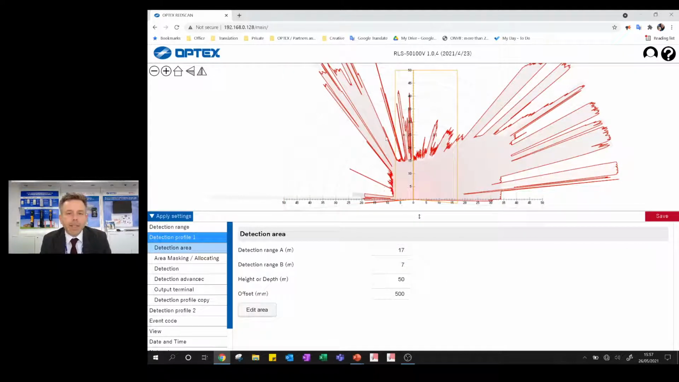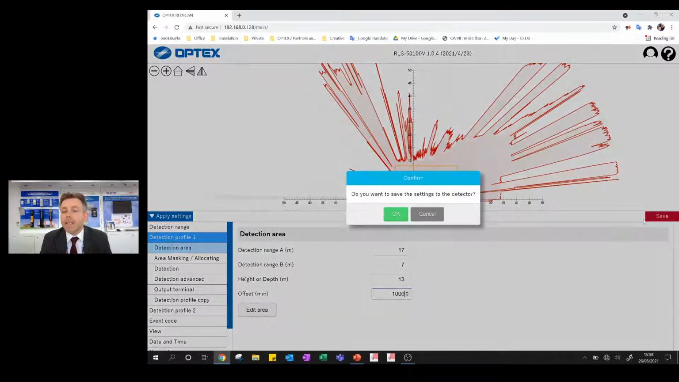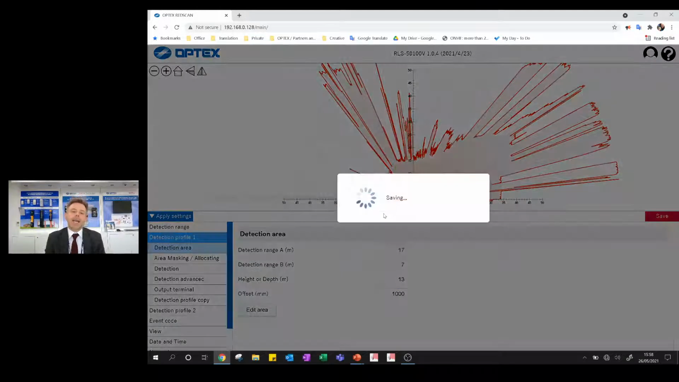You can see the detection area, and then what the depth or height is. I don't know, it's around about, let's put 13 meters in, and then the offset. The offset is where it comes into contact with a solid object, how far away from that object should the detection area be. Some adjustments right up to 1 meter away from the area. So we'll make it 1 meter away, and then we'll just hit the save button and then hit OK.